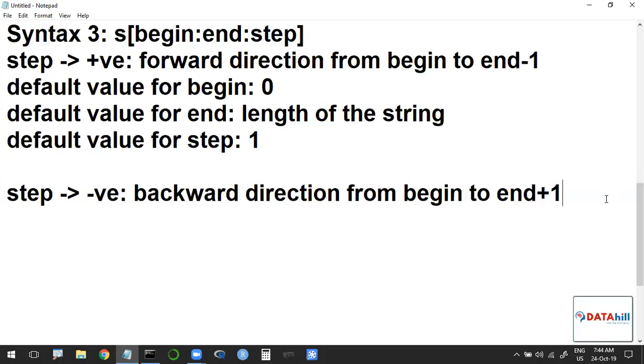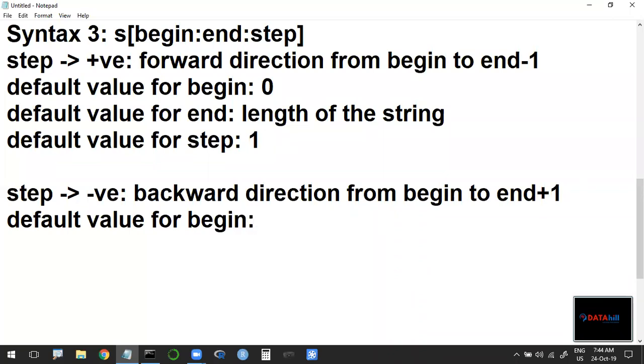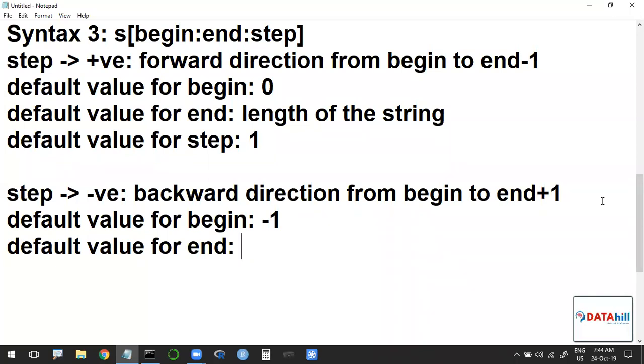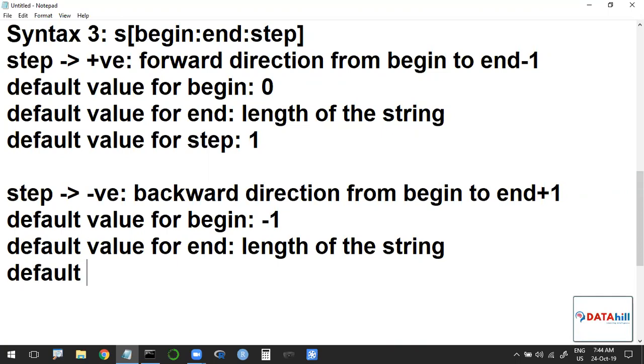Now let us check how it is going to work. It is negative, so it is going to work in the backward direction. What is the default value for begin? If it is a forward direction, it will start with 0. If it is a backward direction, from where will it start? Minus 1. Next, the default value for end. It is based on the length of the string. Next, the default value for step.